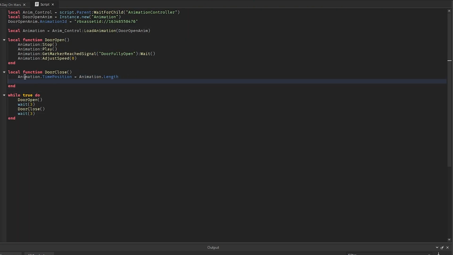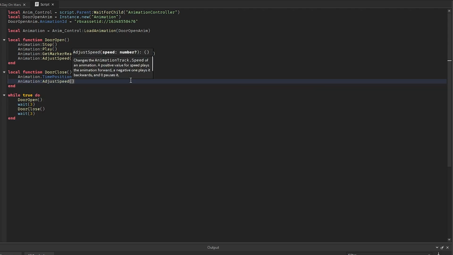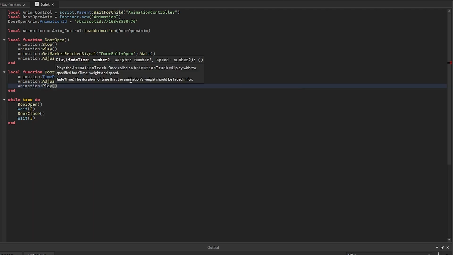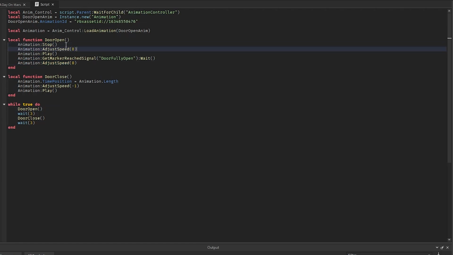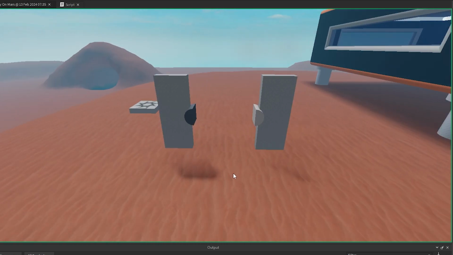So now that it's playing at the end of the animation, we need to adjust the animation speed to be negative. So we're going to do -1. Then we just animation play. Boom. I guess we can also reset the speed here to 1 if we need to. Let's see what happens. Alright, so first it opens.